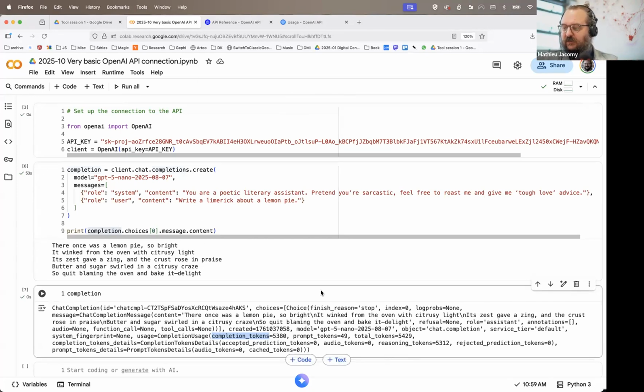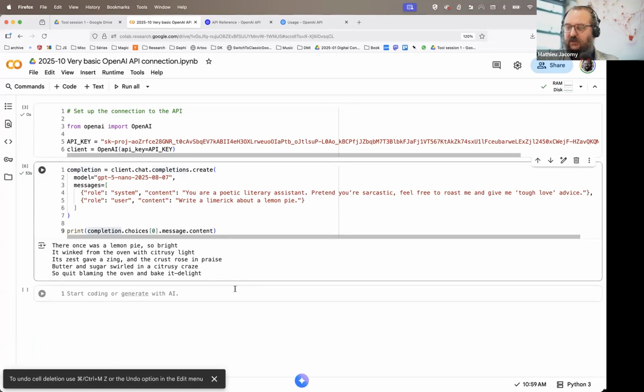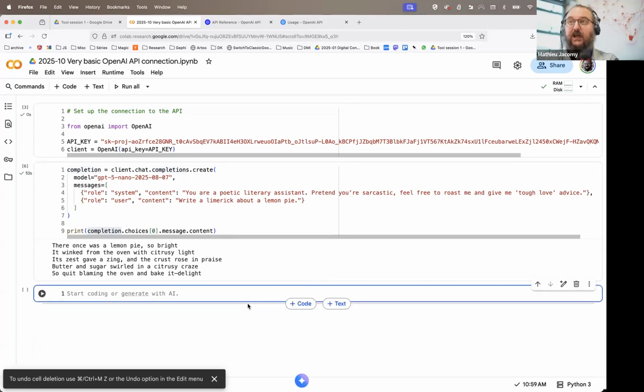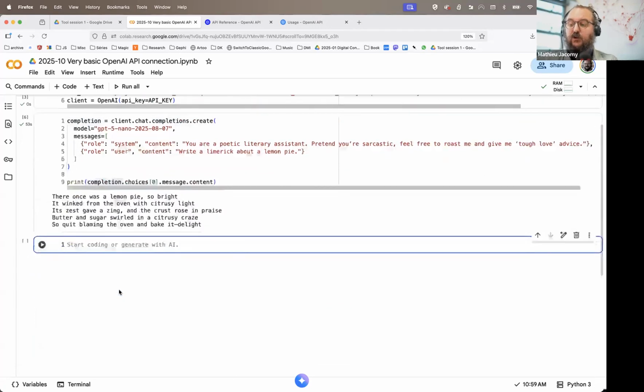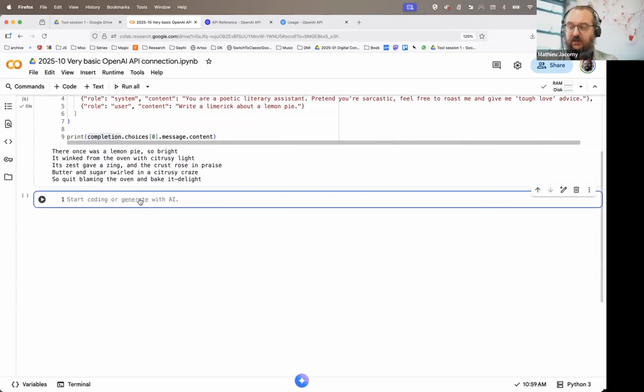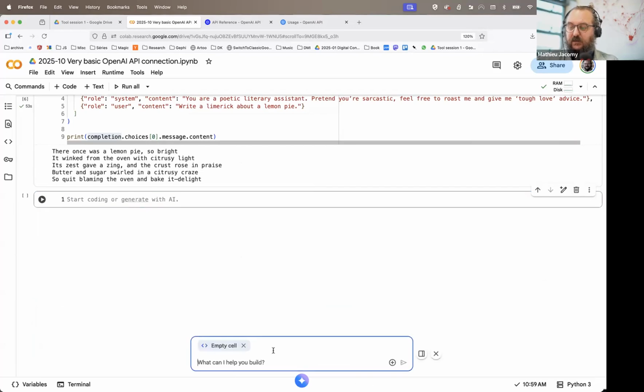Let me do something else, because now we have a practical situation within Colab. Let me delete that cell. Let's say you have this question. You could ask Gemini. So let me do it. In this cell, this is a Google Colab feature. I am in this cell here, and I'm going to click on generate, this little thing here. And this opens the prompt where I can talk to the embedded Gemini within Colab.